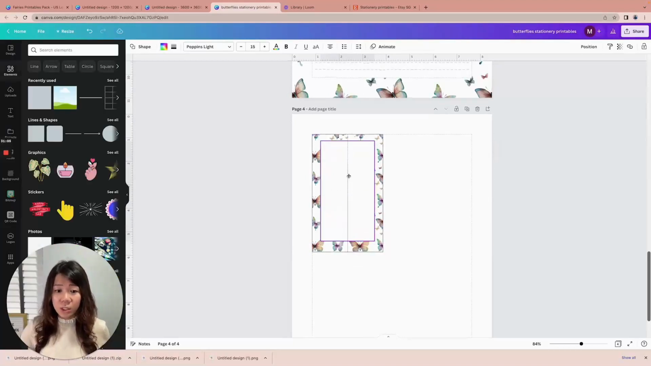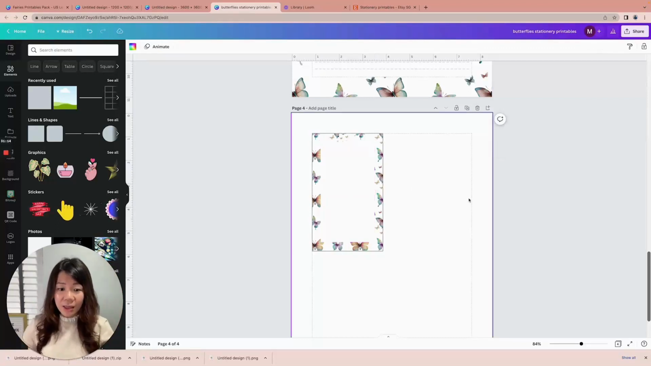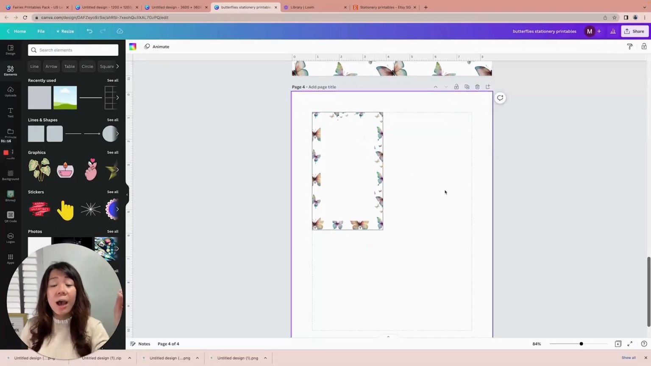If you want it to be centralized, same thing. Move it with your mouse and then find the pink lines to help you guide and put it right smack in the center. And there we go. So this is the blank 3 by 5 inch little notes card. Click and drag. Let's see.